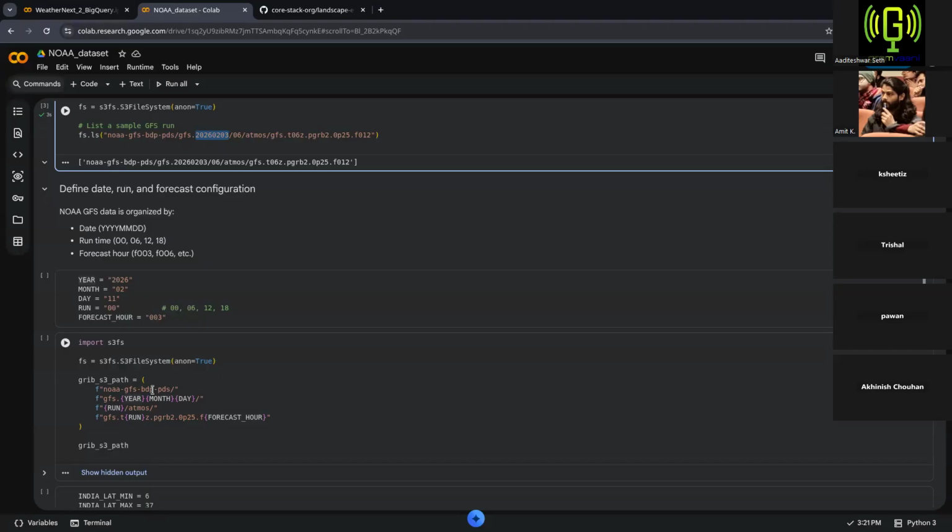So we are working here with a 15-day forecast at three hours interval. The data it produces is at 3 hours interval. If we go for 15 days at 3 hours interval, that would be around 120 files, so we are operating on 120 files for 15 days at 3 hours interval.